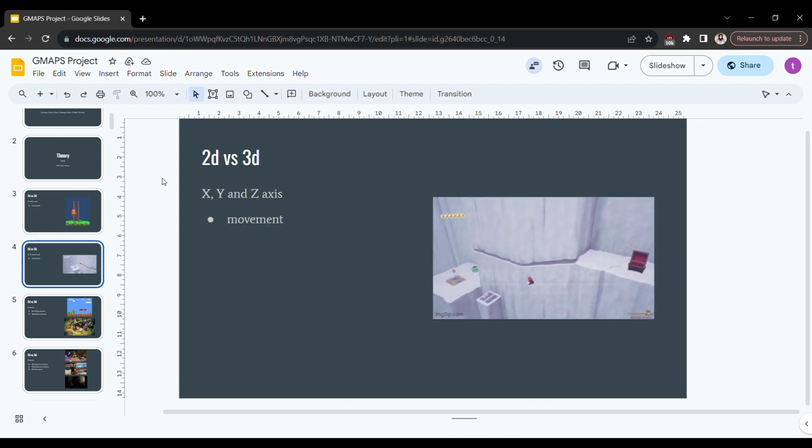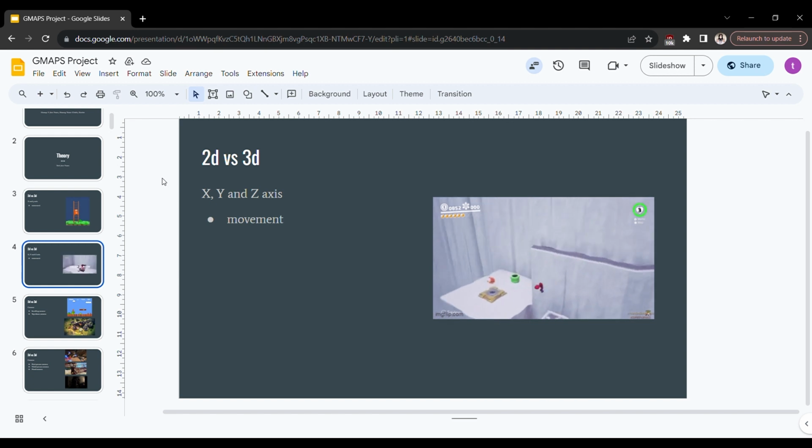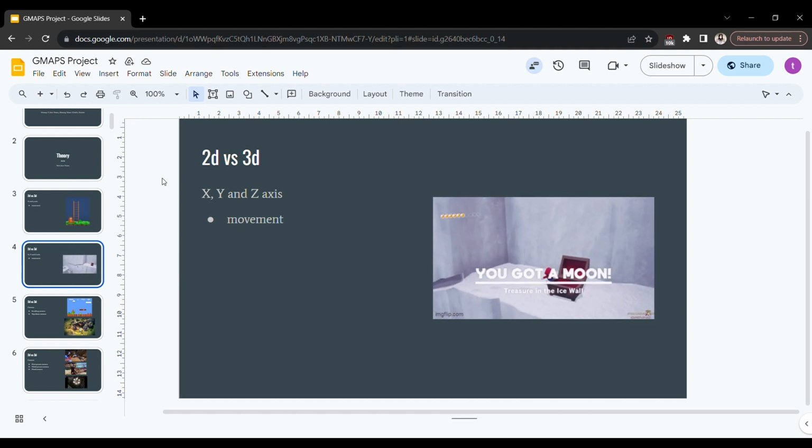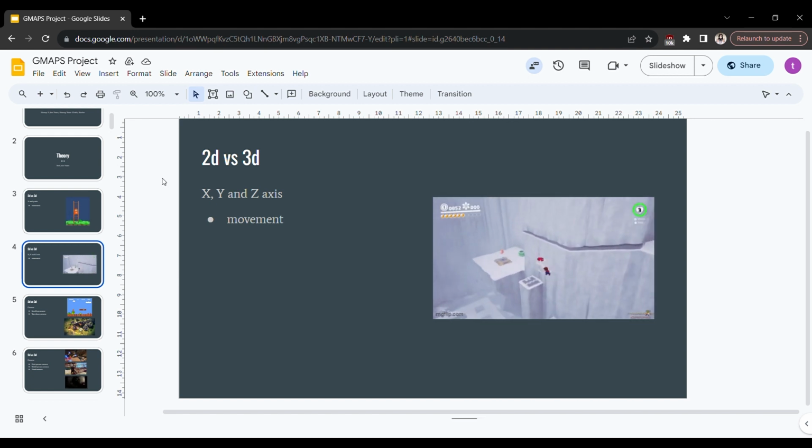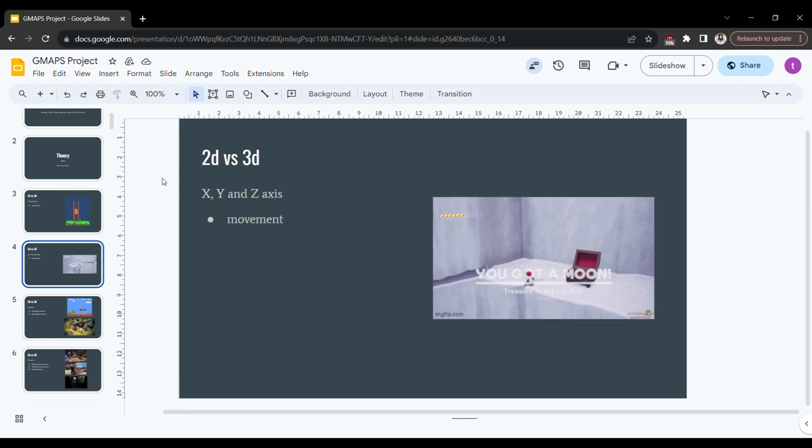Movement in 3D games includes forward, backward, left, right, and often up, which is jump, and down, which is crouch. The player often has direct control over the camera.